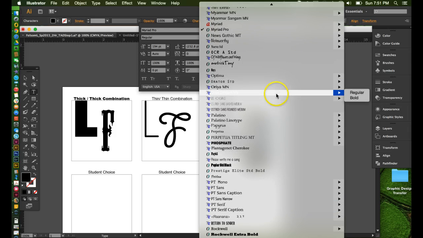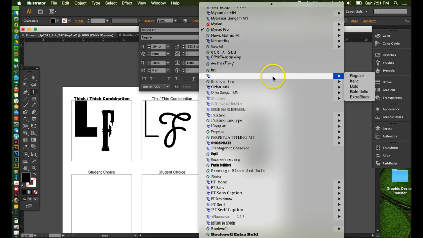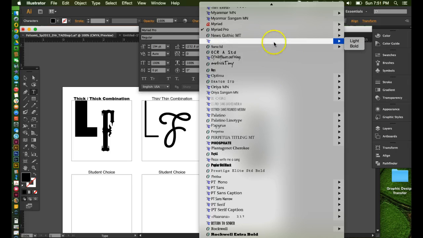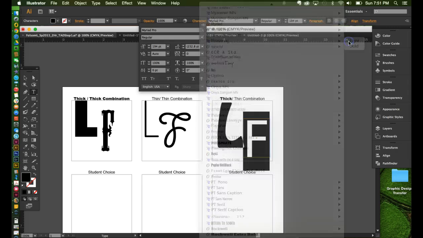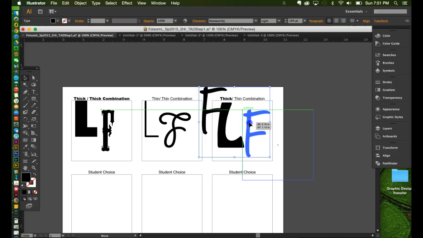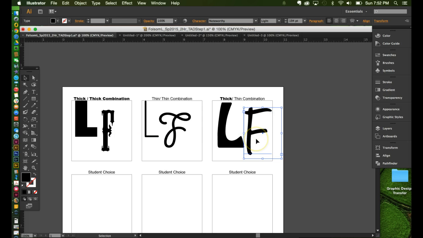And just like I was saying that some of these have bold versions, some of them have thin versions as well. And so if you look at this one here, it has light, so Noteworthy Light. Once again, increase the size of this. Okay. Okay, so at this point we've got them sized so that they're fairly large.